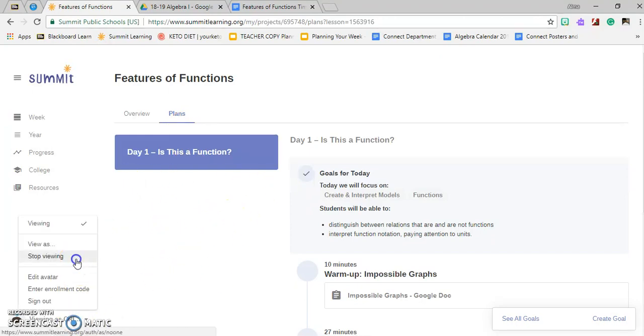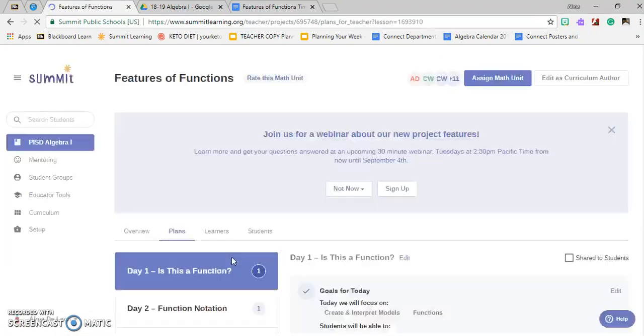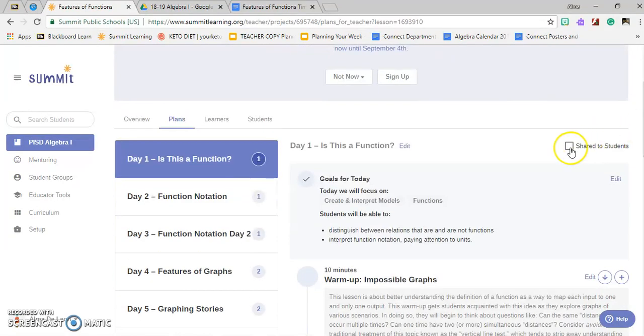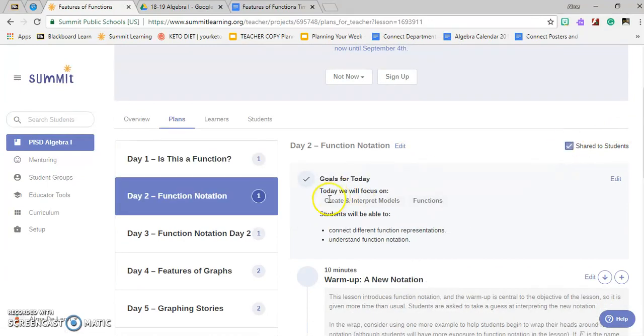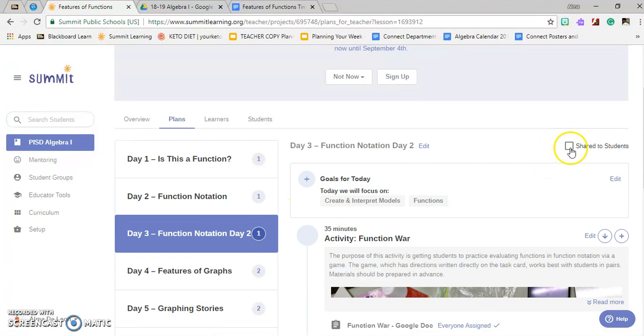So let me go back. I'm going to stop viewing, and I'm going back to my concept unit, Features of Functions. Now, let me go ahead and select Shared to Students for day 1, day 2, and day 3. So I'm going to go back to viewing as Christian.